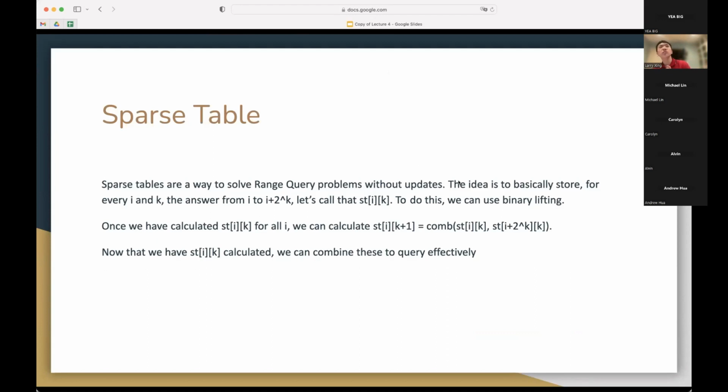So let's say we have a sparse table that stores the sum, right? For every index I, you want to store the answer within the range from I to I plus 2 to the k. For example, let's say your array is 1, 2, 3, 4, 5, and let's say k is 2, right? Then from index 1, you go to index 1 plus 2 to the 2, which is 4. So the answer, or at least st of i, k, or st of 1, 2, would be the answer from 1 to 5, which is the sum from 1 to 5, which would be 15 in that case.